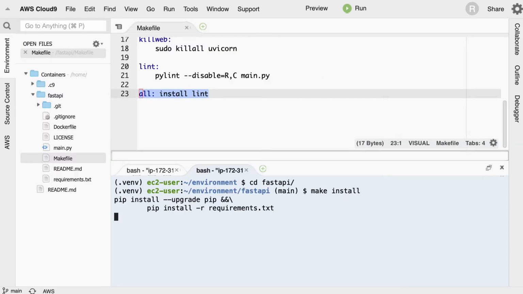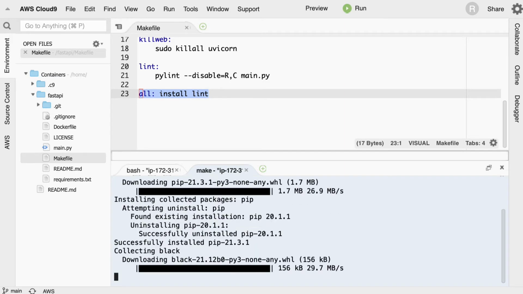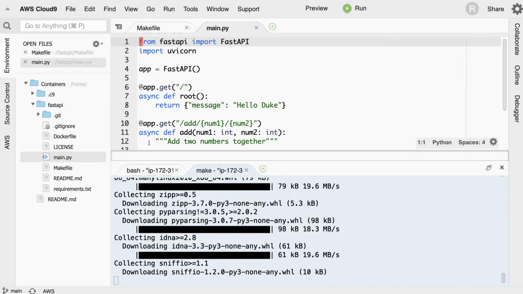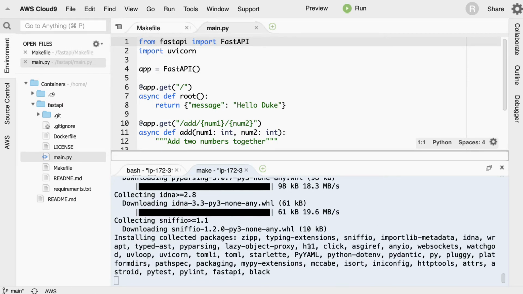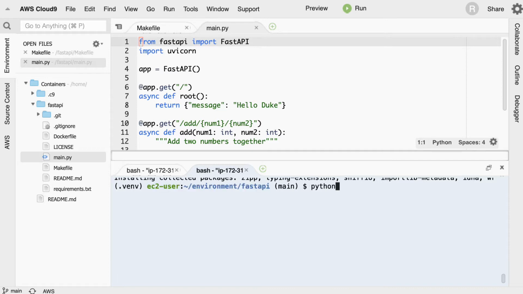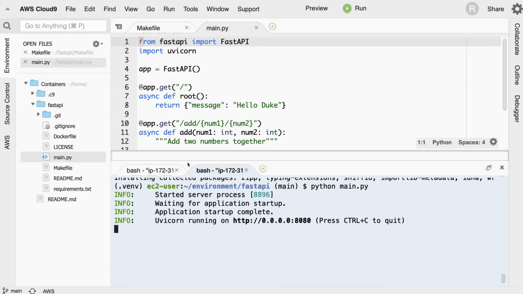And this will install the packages. Perfect. Things are good to go. And then I can run my application. That's always a good idea, to just get things running. Let's go ahead and try that out. So here we go. I'll just type in python main.py. There we go. We've got this service running.